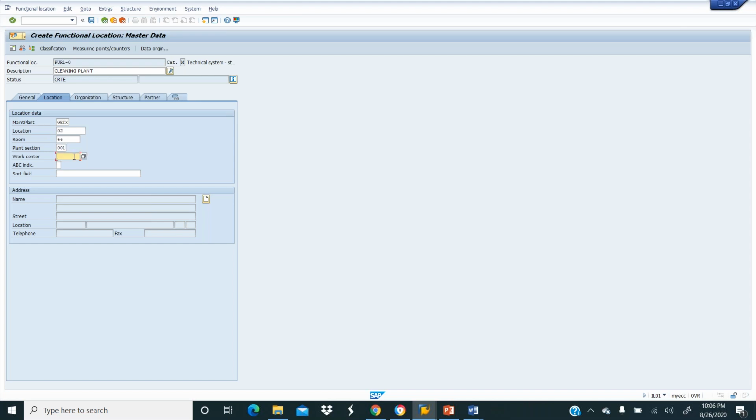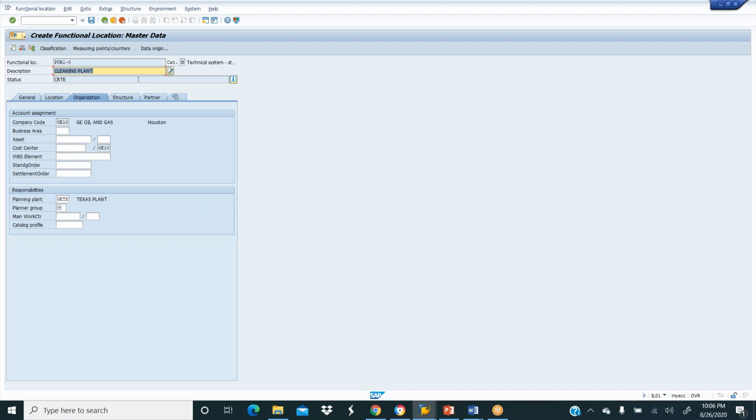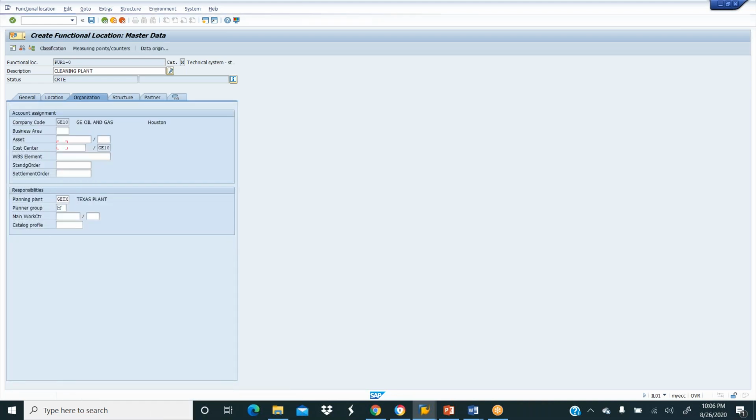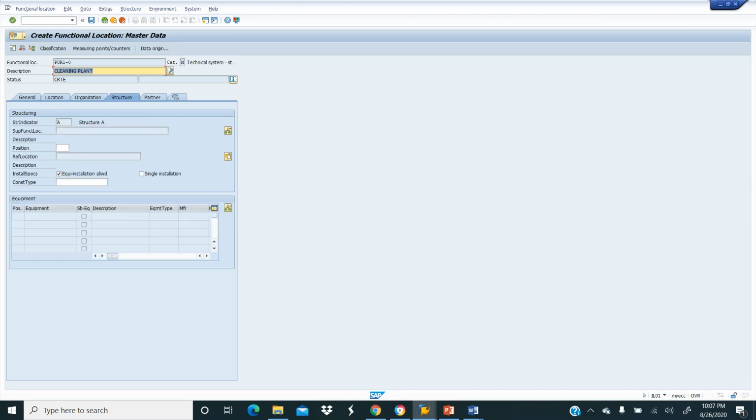Work center we have not yet created. Once you create it, you have to come back and assign it, because each one has its own master record. So assign the planner group. Planner group G9 maybe, or G10. Yeah, take G10. Structure may also be required, but later on we'll see this. Save it now.